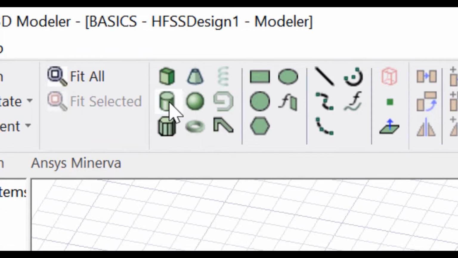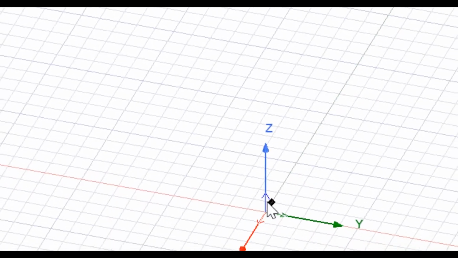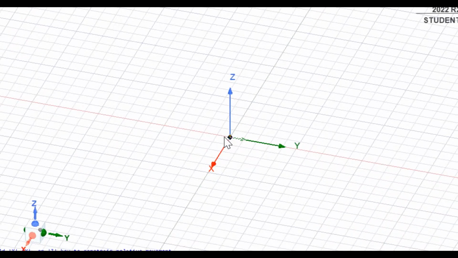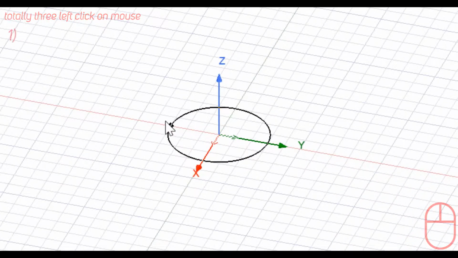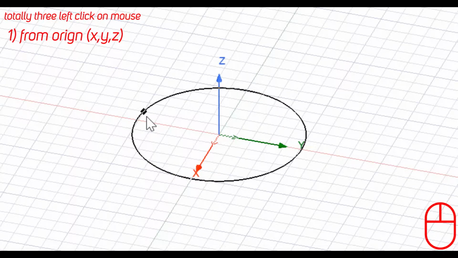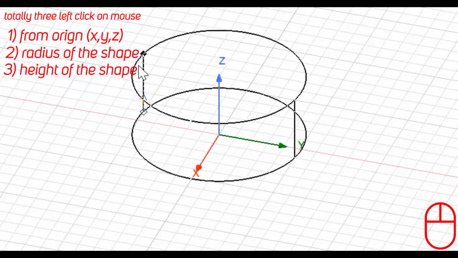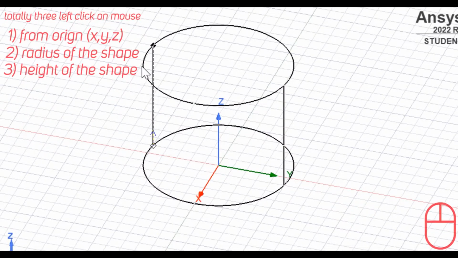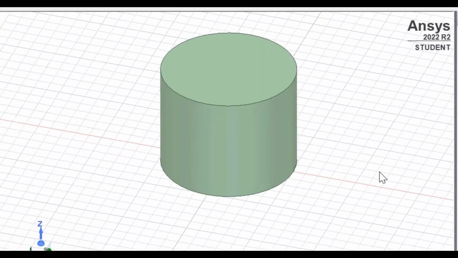Click cylinder, then place it at the center of the plane. Follow the steps. While creating the 3D shape, you have to click three times: one for the center, one for the radius, and then extrude it. Shape created.